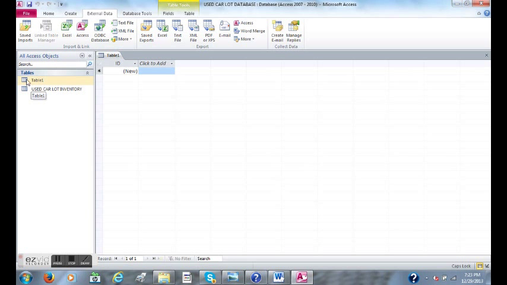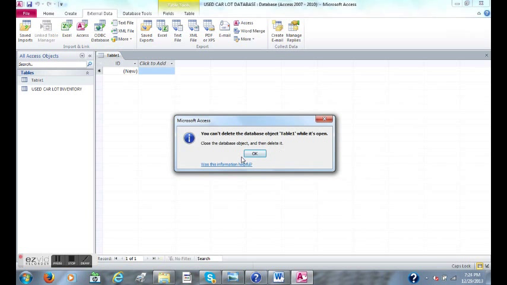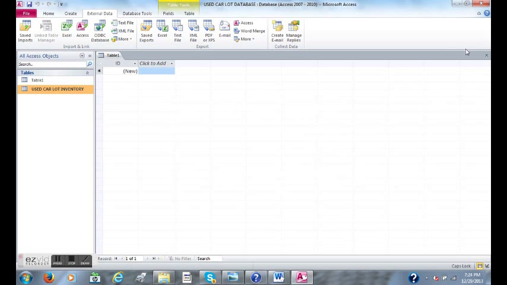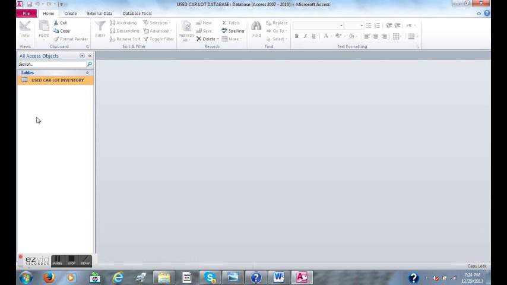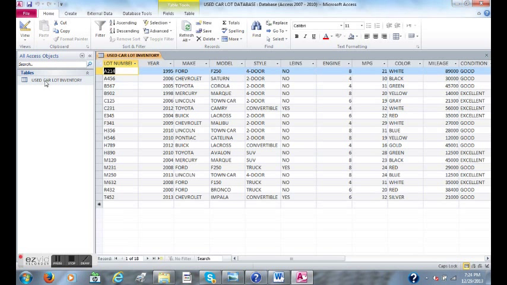First thing, let's click on Table 1 and press Delete. You can't delete it while it's open. Okay, let's close Table 1. There we are, and delete it, because the only one I want here is this one. Okay, so let's double click and open the Used Car Lot Inventory, and there it is.